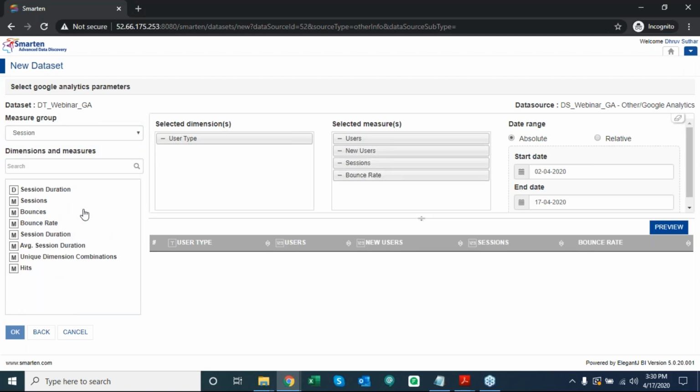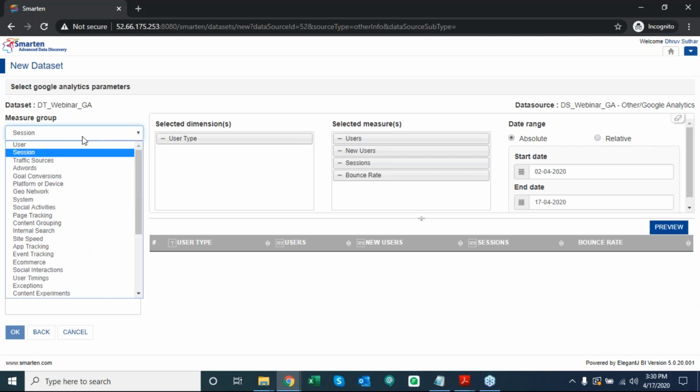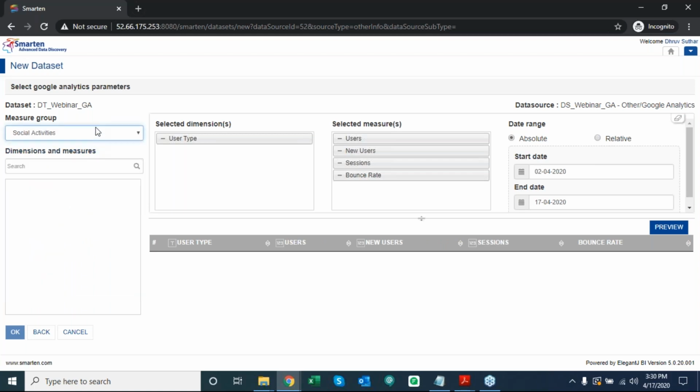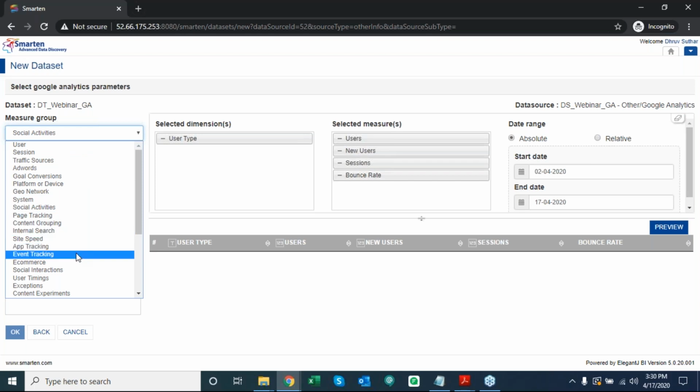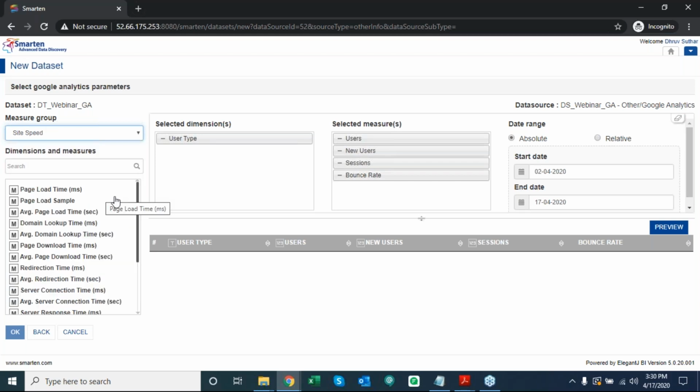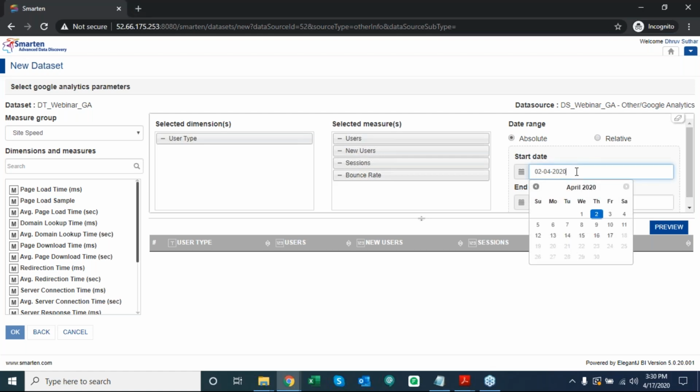So I just need to double click on my column. I can select any other social activities or anything like that, if it is there, or I can see my site speed. So there are many options available. So right now we are taking these many measures and dimensions only. We can also select the time range, from which date you want to see. So I'm just selecting from the last 12 months.